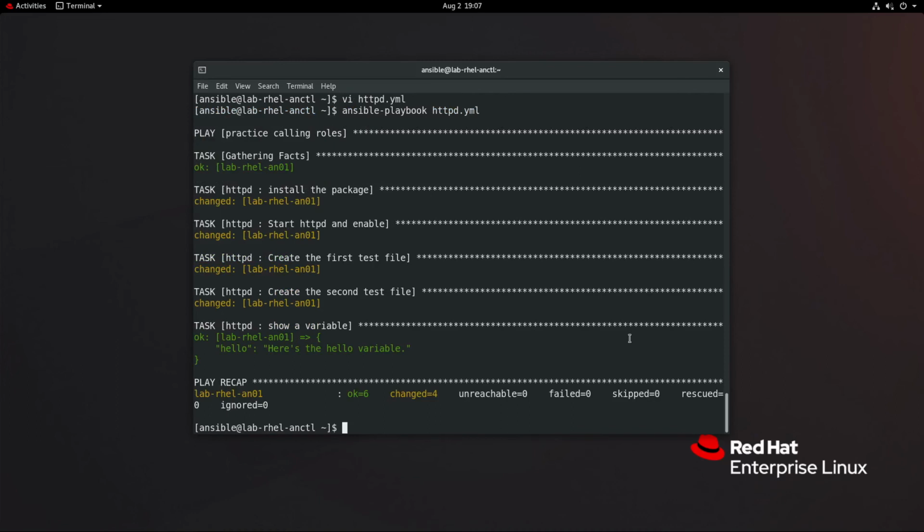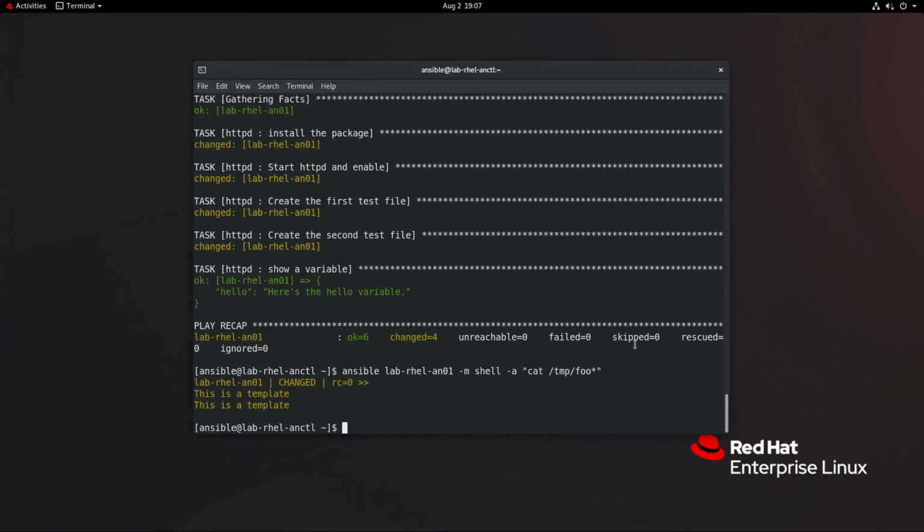Now let's do ls. Actually, we'll do the Ansible way. We will do lab rel an01a. Actually, we'll do the shell command cat /tmp/foo*. All right, and so we have two. This is a template, and so it found the template file without actually needing to say templates and the template file.